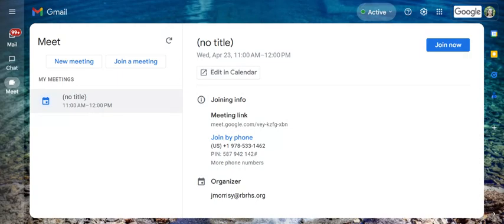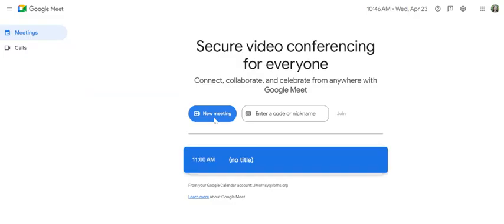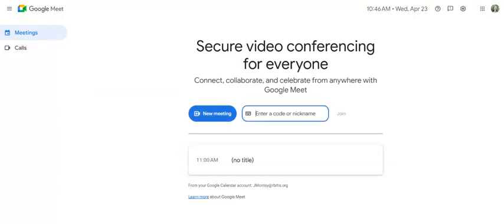The final one is actually by going to Google Meet itself. So you can type in meet.google.com, or you could pull down the waffle and do it that way. Now with this one, you can do a couple different things. You can just start a new meeting right there. You could also enter a code or nickname.